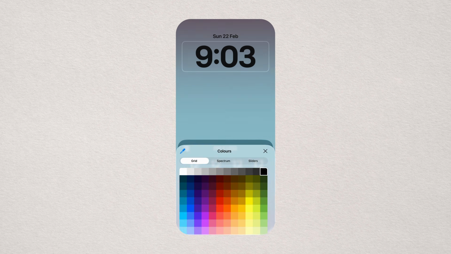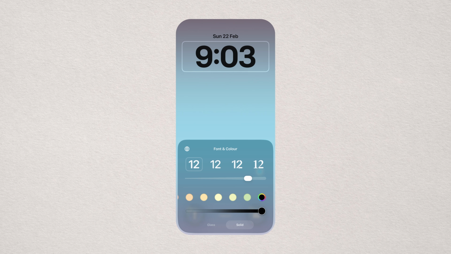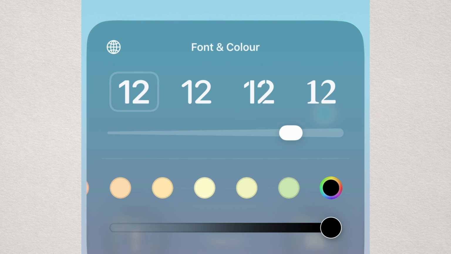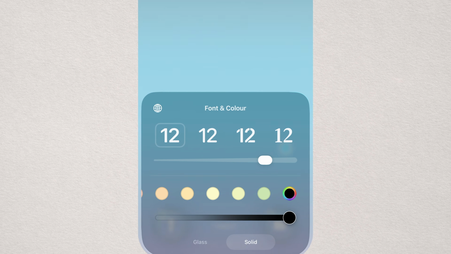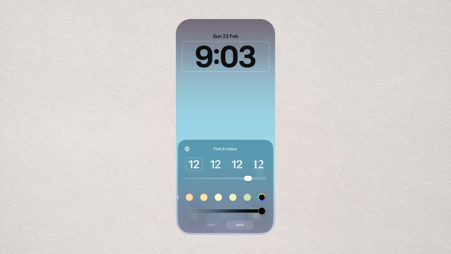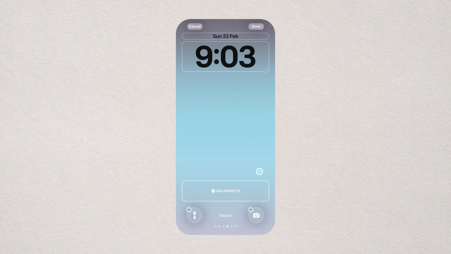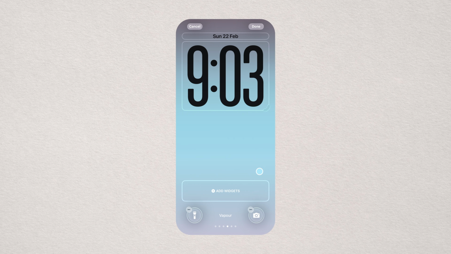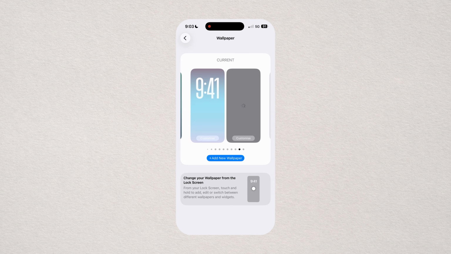Since iOS 16, we can also adjust the size of the clock, but there's a catch. This is only available if you've selected the default font style. Ensuring you have this selected, tap a blank area of the screen to close the font edit window. Now we can use one finger to drag the handle in the bottom right corner to make the clock larger. Once you're happy, tap Done in the top right-hand corner. Your lock screen will now display the updated clock style.